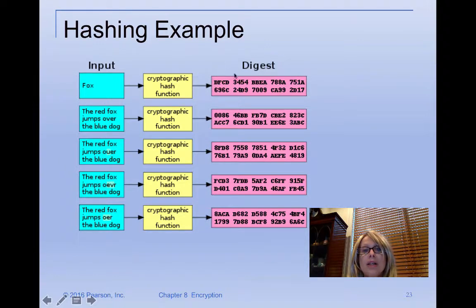And this is the word. Digest is the word for a hashing output. Digest. Fox. Here, the red fox jumps over the blue dog, put it through the function. Once again, we come up with the same fixed length digest. So you get the idea that this is the hashed value, and it comes up with the same length, and this is determined by you. You've decided how long this can be, by the way.